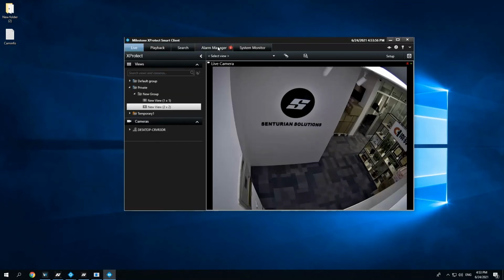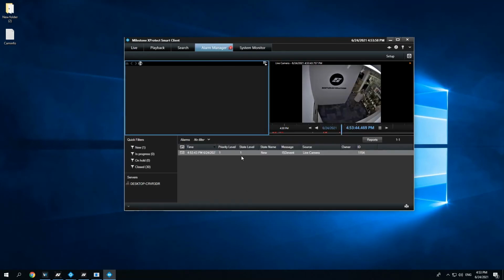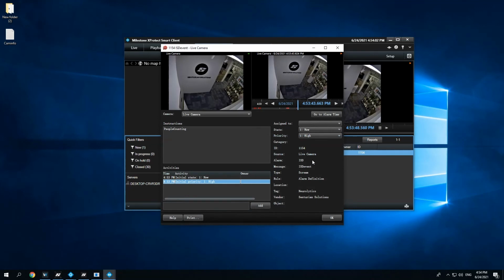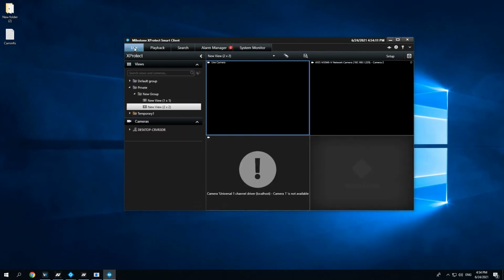You can click the alarm manager and go back and check the events, and you can see the event type is considered a scream. You can also replay the video of that sound, as it's bundled together with the recording.